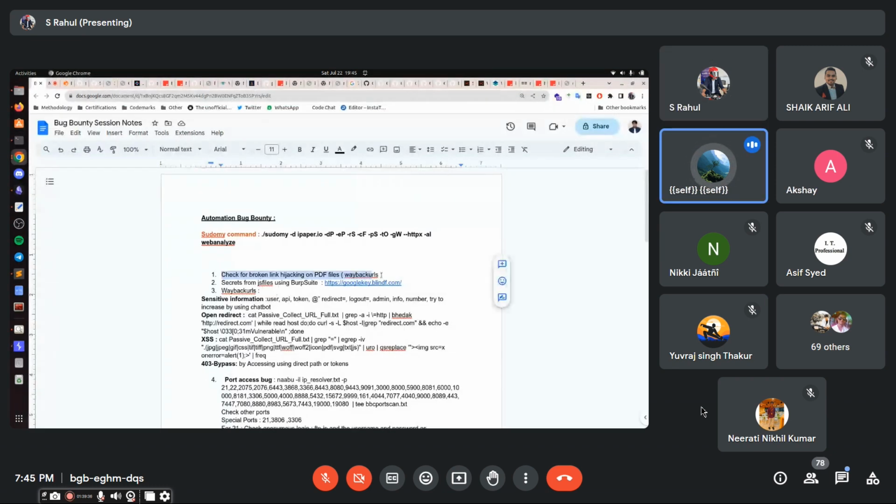So exposing PDFs comes under Wayback, because I joined just now. Yeah, what you have to do after running waybackurls is filter all the PDF files. Then you have to open all the PDFs one by one. Most of the companies promote themselves in PDFs, like giving social media links, right? LinkedIn, Twitter, and you have to check for broken link hijacking on those social media links.